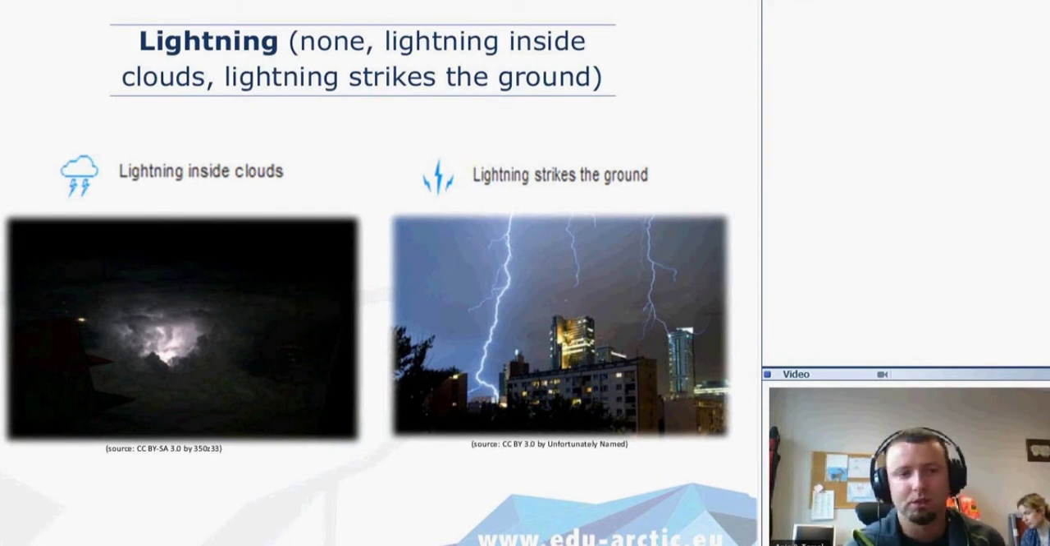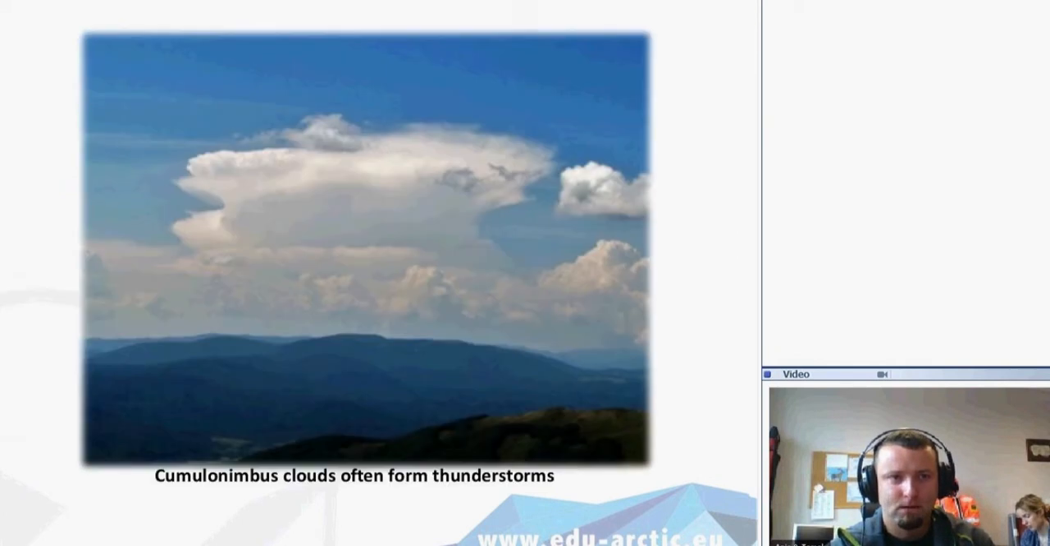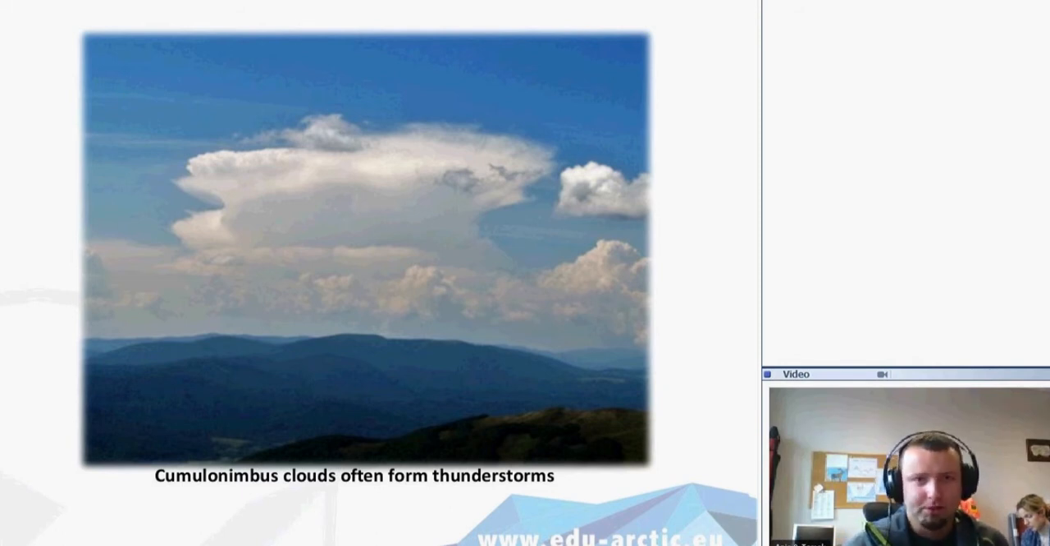So when there was no storm, no lightning, you just type none. Lightning inside clouds. So when you heard lightning, but it happened completely inside the clouds, so it was jumping between different charge regions in the clouds or in one cloud. And you have to also report, just type the last one, lightning strikes the ground. So it occurs between the cloud and the ground. Usually when you see this kind of clouds, cumulonimbus, they form thunderstorms, so you can expect some lightning. So you should observe them, but from a safe place, like inside home. Don't go too close to the window because it can be dangerous sometimes.